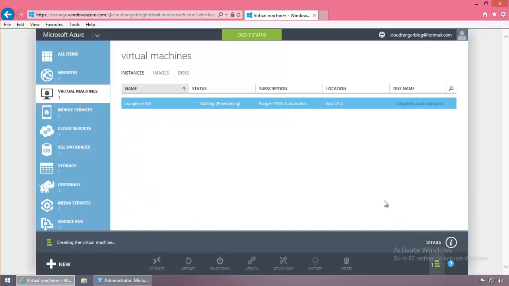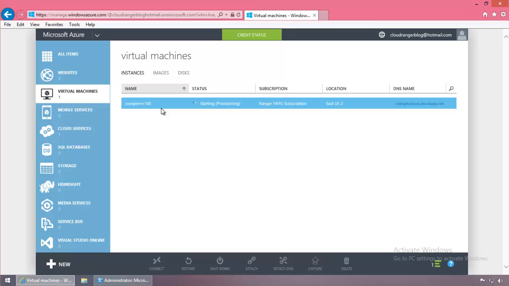And since they're going to be part of the same cloud, I'm going to wait for this virtual machine to be created before I go and create the other virtual machine. I'm not going to let them both run at the same time because I've noticed sometimes, sharing the cloud service, there might be some conflicts. So I'll pause this and I'll come back again and create the other virtual machine.